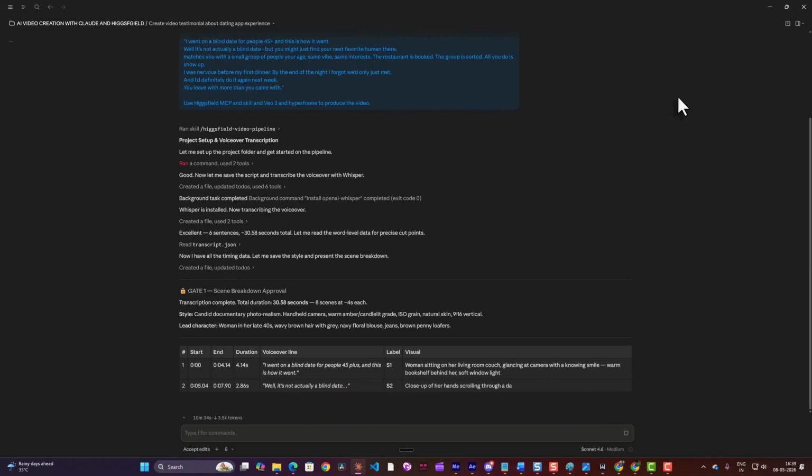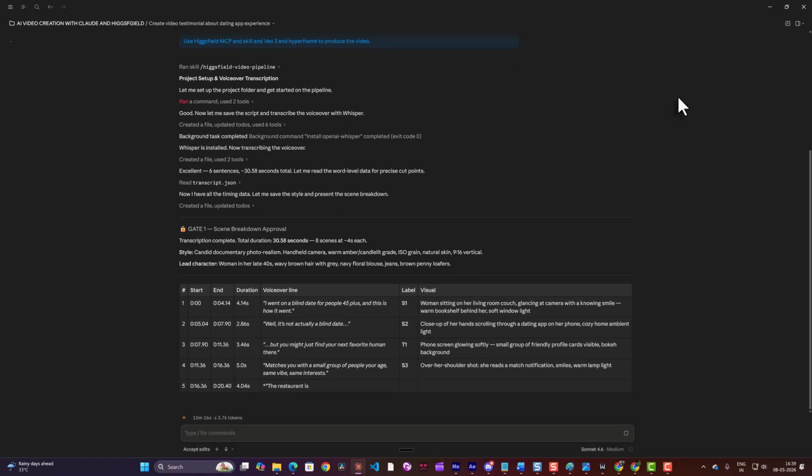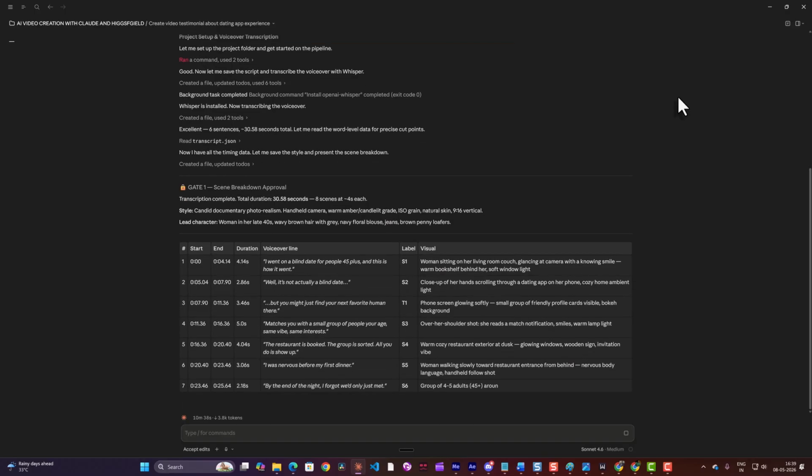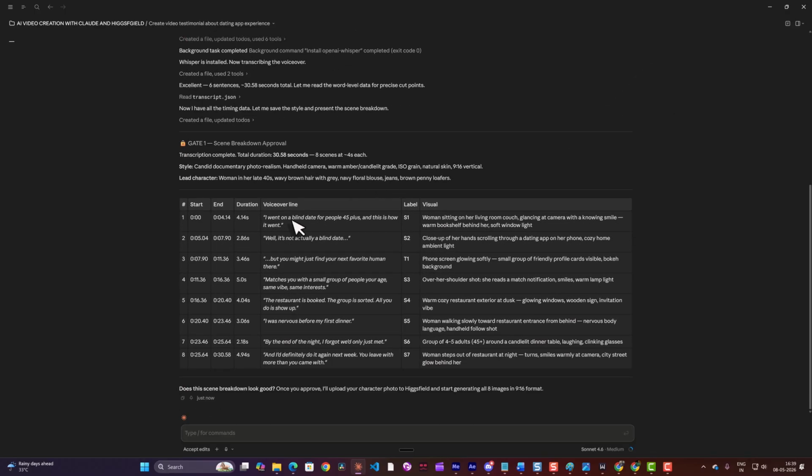And here we go. Claude Code is now breaking down the entire script into scenes. It's giving you the full breakdown line by line. On the left, you've got every line from your script, and on the right, Claude is suggesting the exact visual that should match each line. This stage is actually really important. This is where you review everything. If something doesn't sit right with you, this is the moment to make changes.